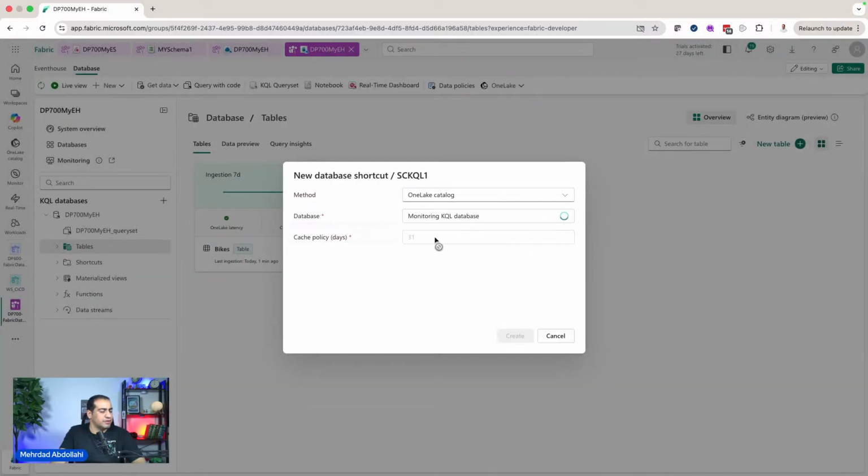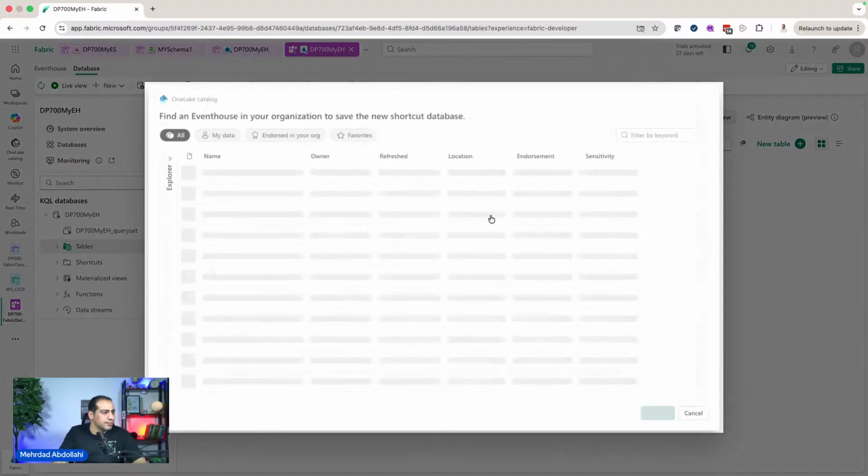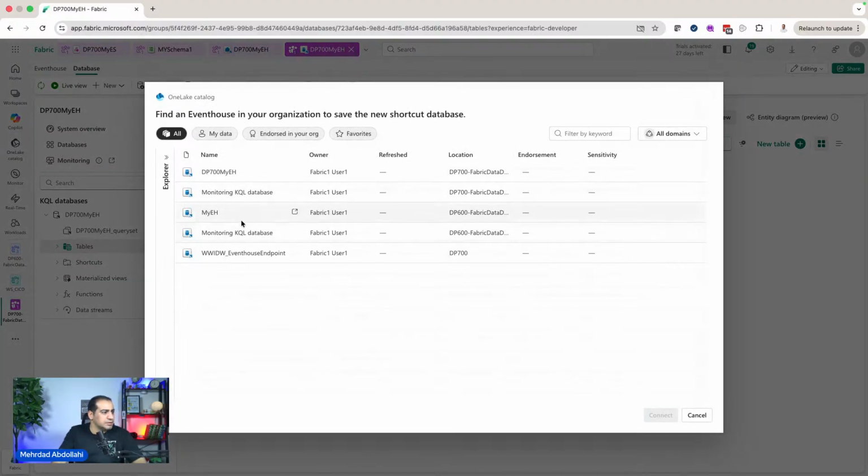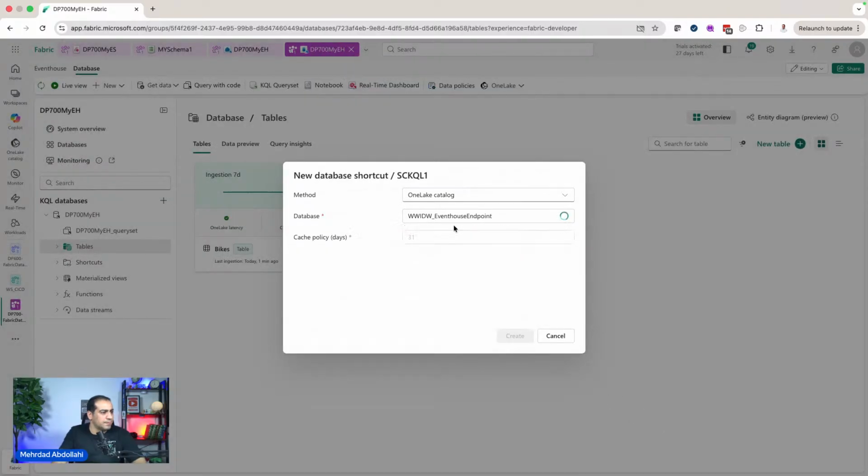And we also have a cache policy for how long data can be retained. The data is going to stay there for caching. But there is some issue with the... let me just check if I have any permission on this database, event house endpoint. Just wanted to create something.